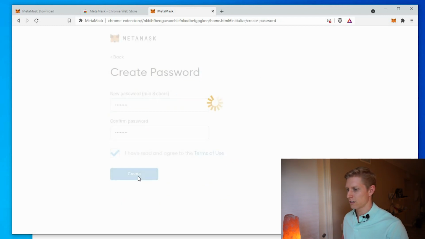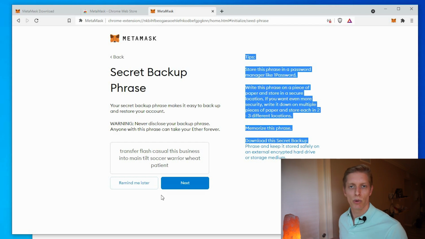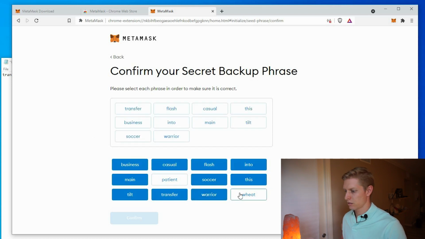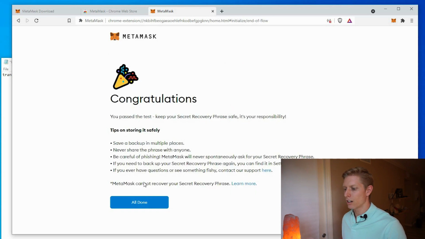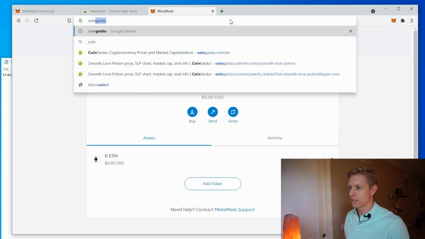Create. Click next. Click reveal secret words. These secret words are a backup to your wallet. Never lose them. Confirm your secret backup phrase. Click confirm, all done.